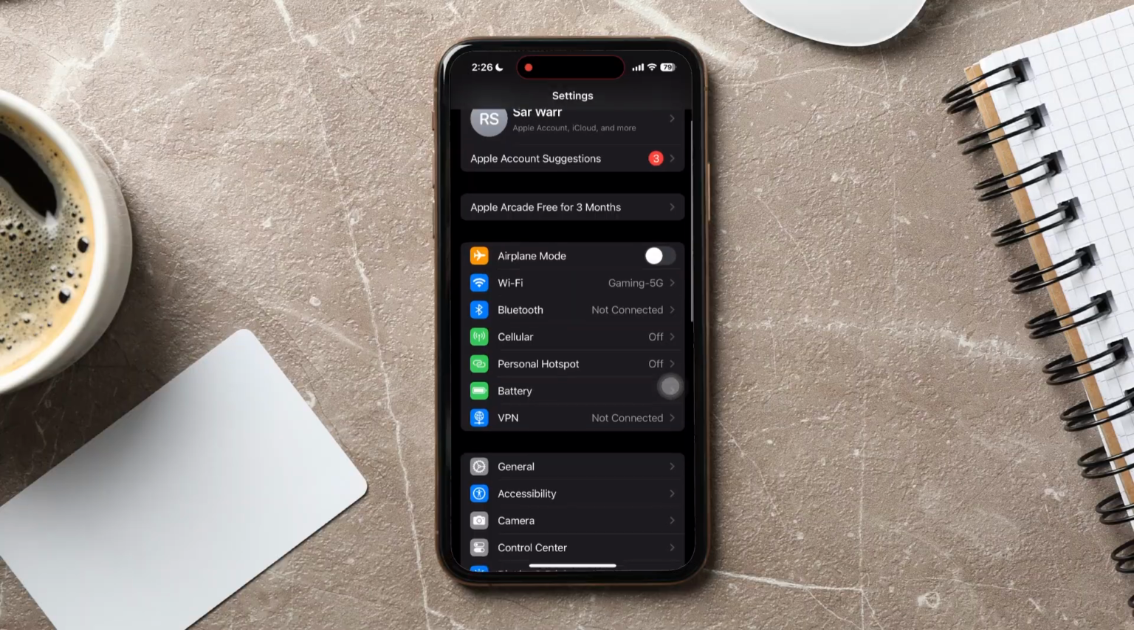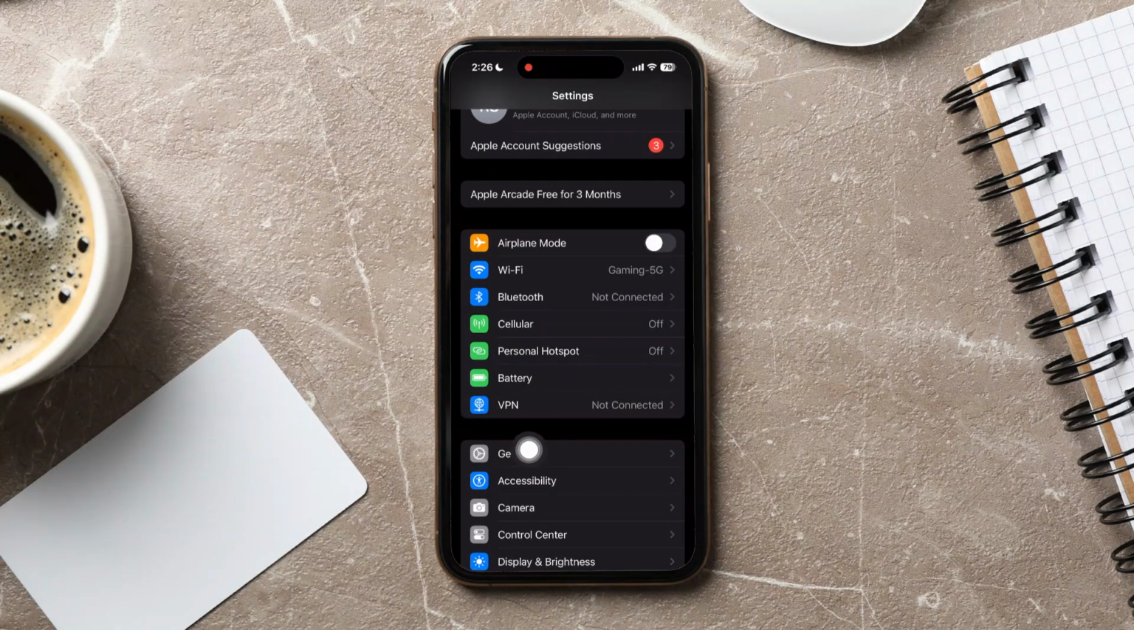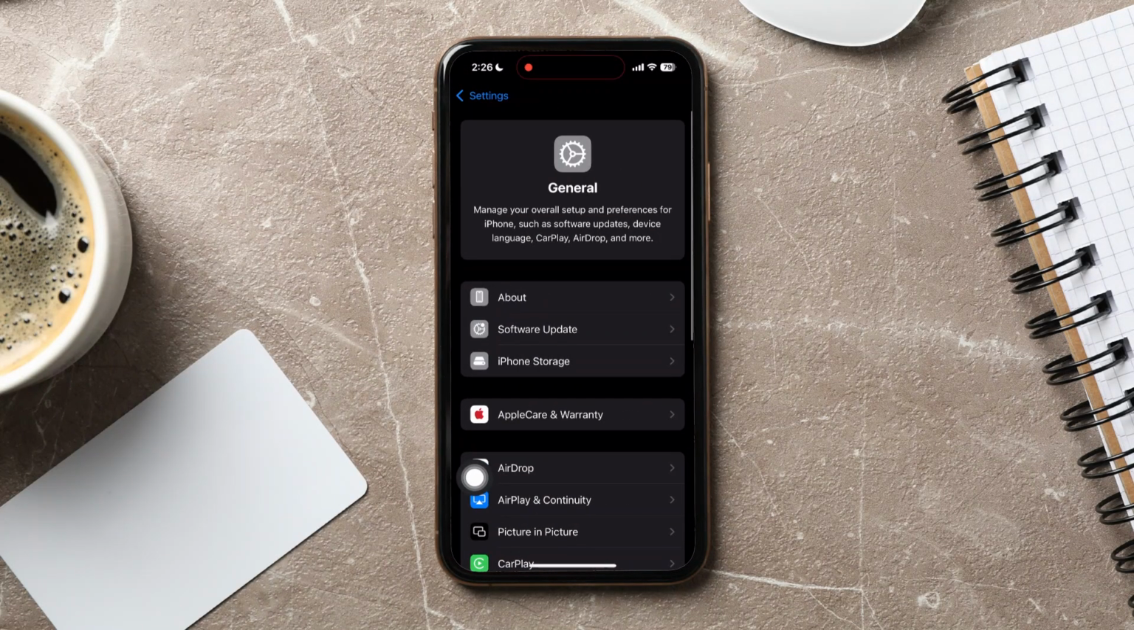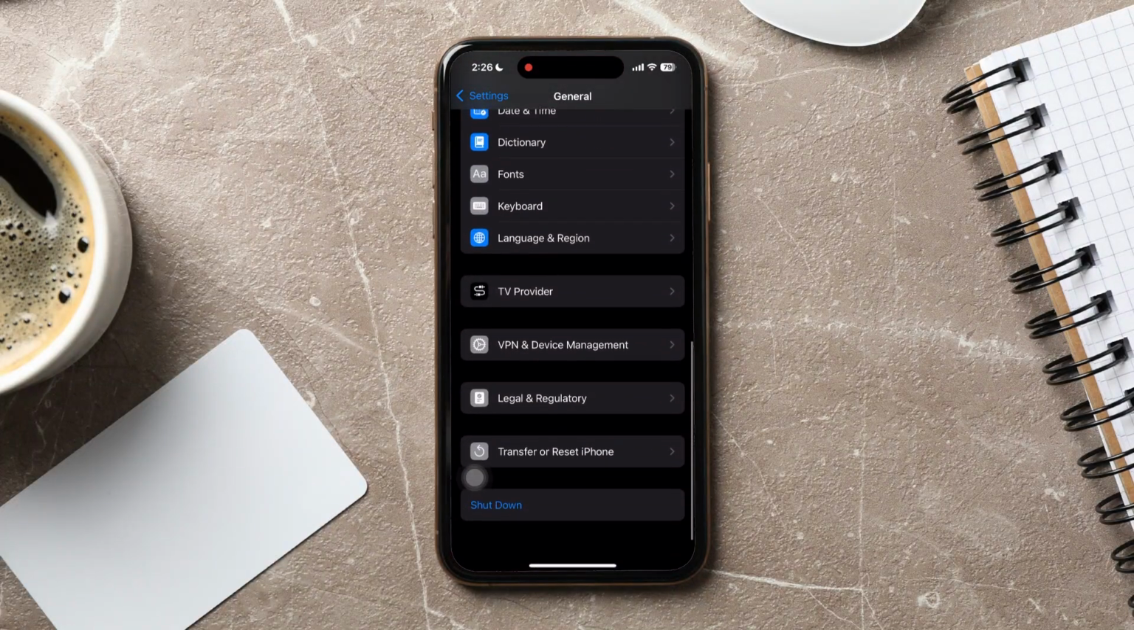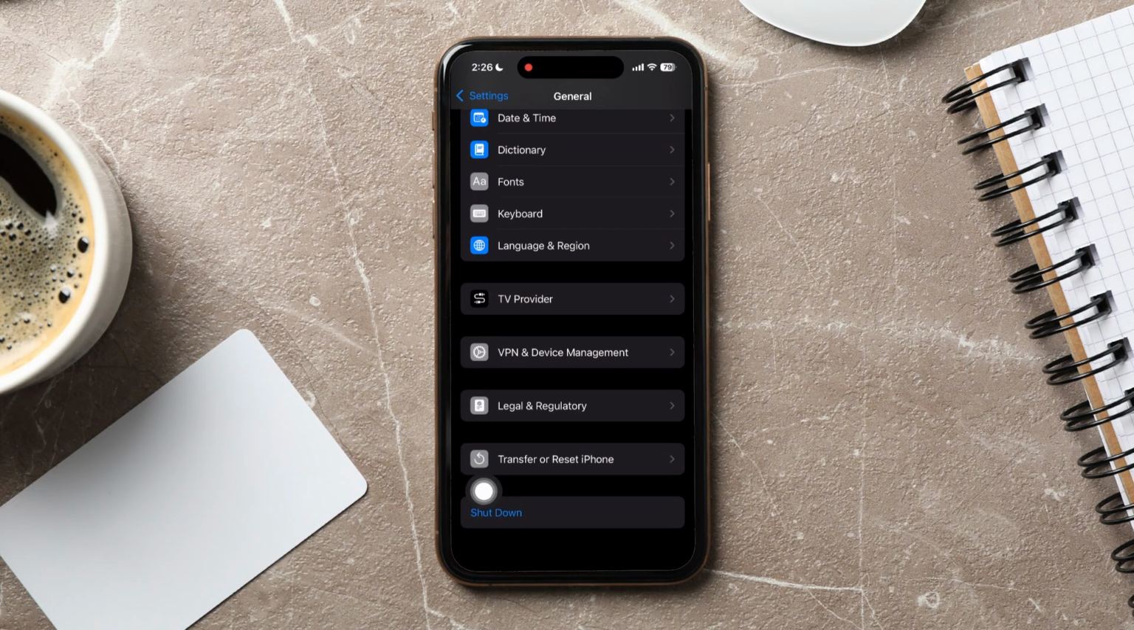Once you're here, scroll down until you find the General option and tap on it. General manages overall setup and preferences like software updates, language, CarPlay, AirDrop, and more. In the General menu, scroll all the way to the bottom and tap on Shut Down.